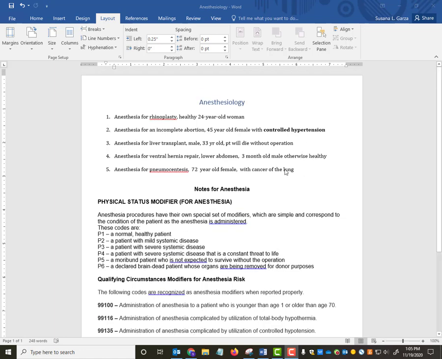Okay, so let's take a look at number 1, anesthesia for rhinoplasty, healthy 24-year-old woman. What procedure are we doing? We know that we're going to use anesthesia for all of these, and that's going to be our primary key term, anesthesia. The second clue is what procedure, what operation, what surgery are they having? So rhinoplasty. That would be my next clue when I'm looking for the code.